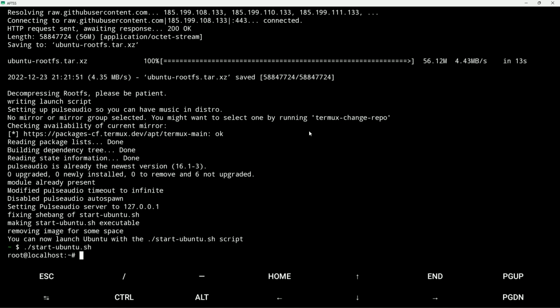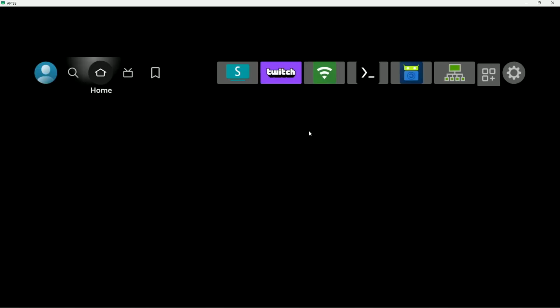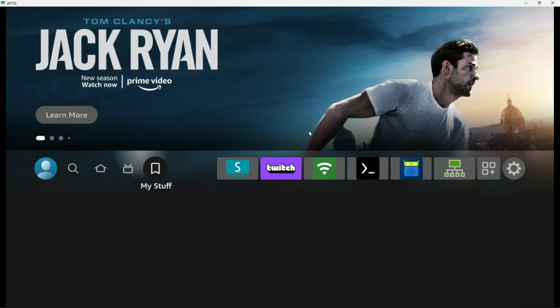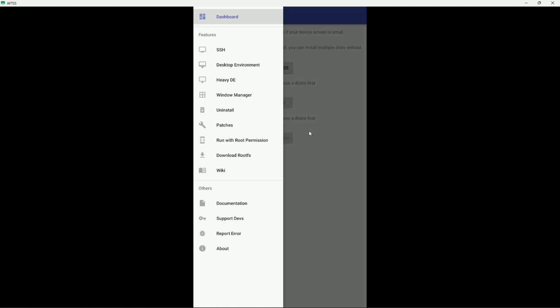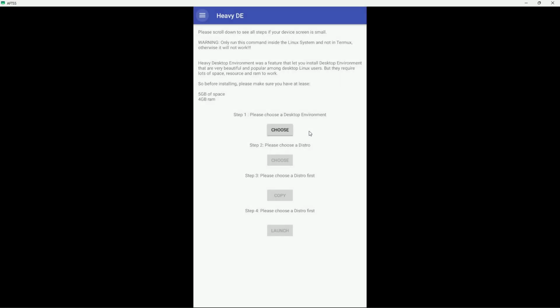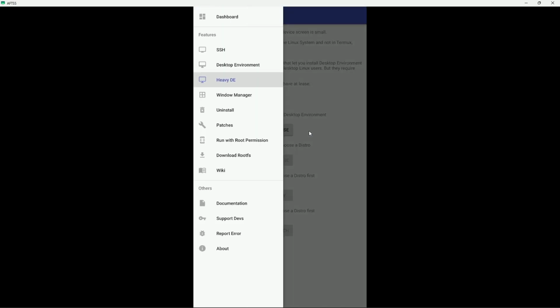Okay, now let's go to UserLAnd again. Then we can choose either a desktop environment or a window manager, because to run a heavy DE you need to have 5 GB of space and 4 GB of RAM, which I don't have. So I will run a desktop environment.